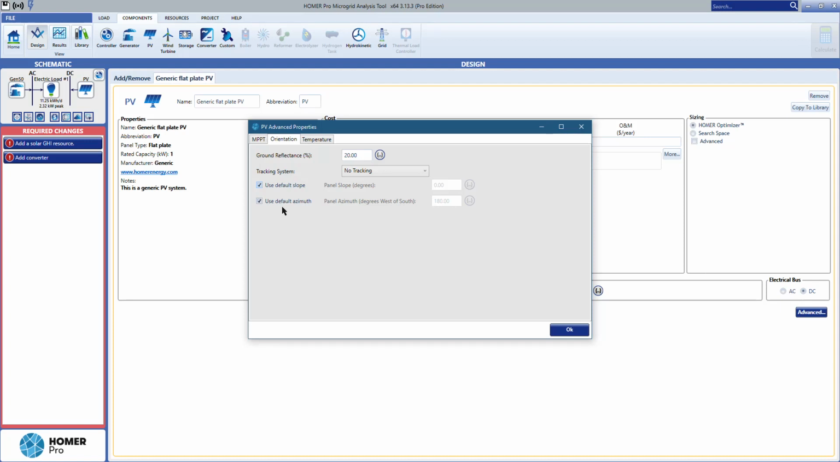Again, default azimuth means that the HOMER energy software will suggest the default azimuth, or you can say that no, I want to install my photovoltaic modules only to the south or to the north or something like that, and then you need to enter the azimuth angle here.